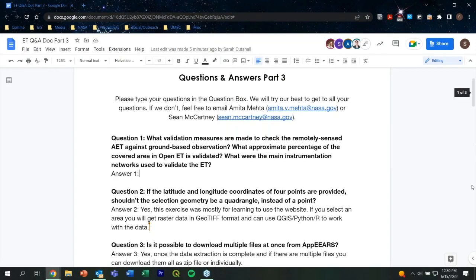What validation measures are made to check the remotely sensed ET against ground-based observation? What approximate percentage of the covered area in OpenET is validated? What were the main instrumentation networks used to validate the ET?